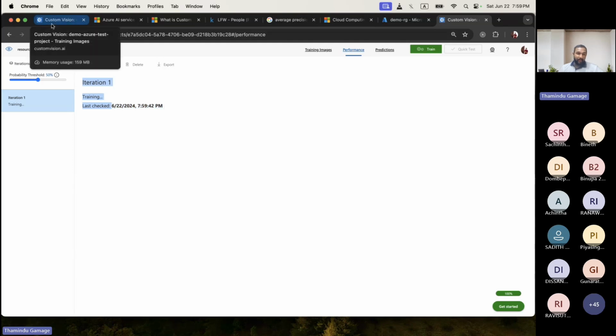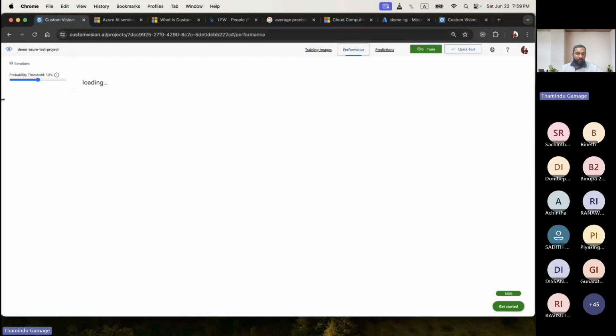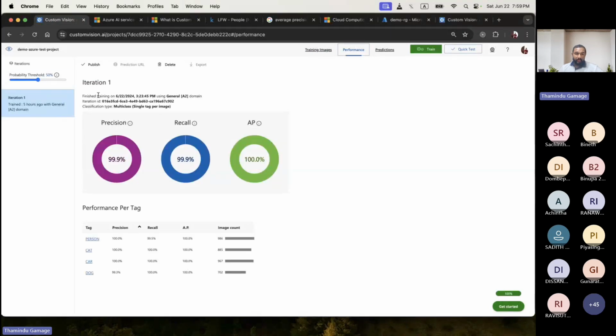For your convenience, I have used a previously trained model. Here you can see the first iteration of this training gave me 99% accuracy for precision, recall, as well as AP. You can get the definitions of these metrics by hovering over these icons. Here you can see the prediction accuracies and all the other related metrics that you need when you're using image classification or machine learning.